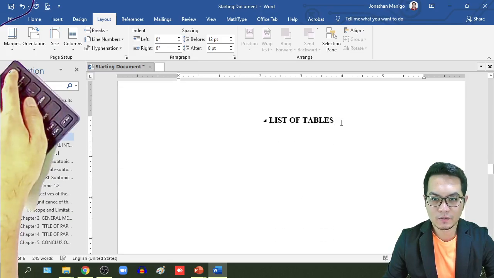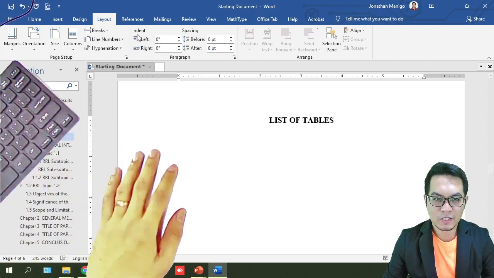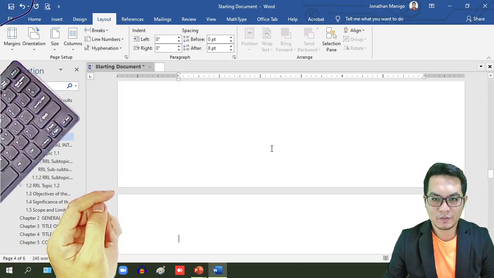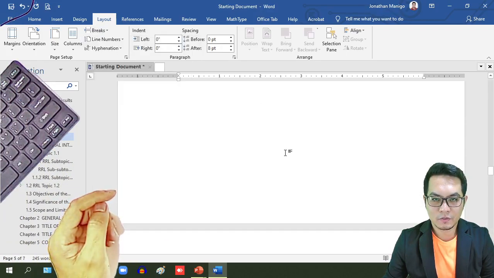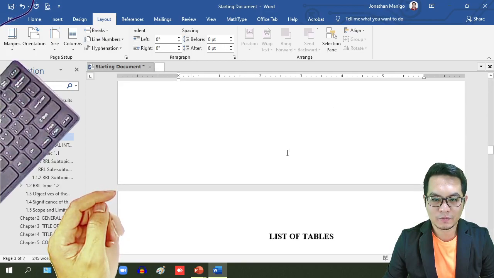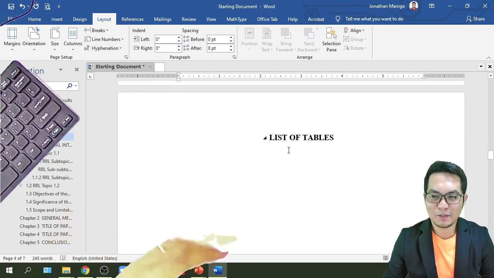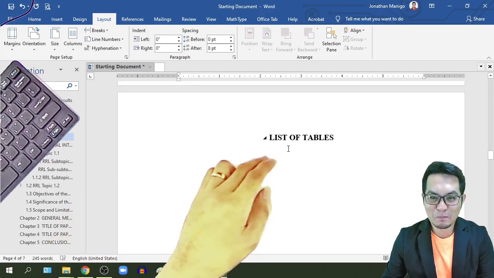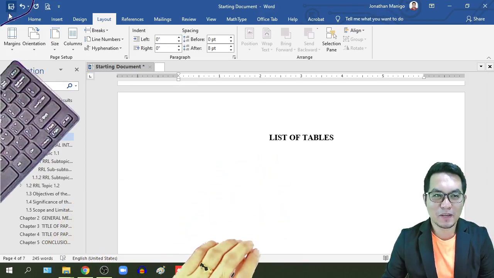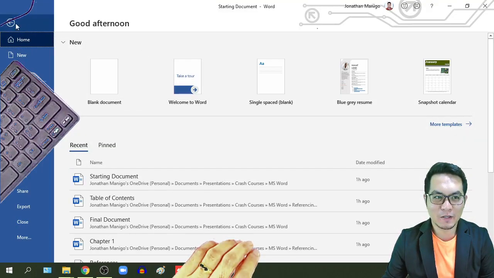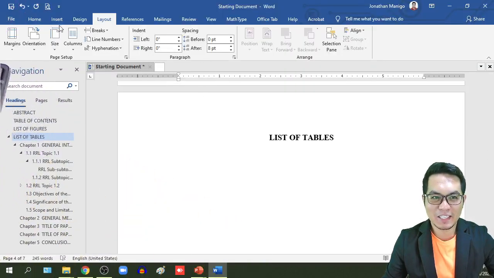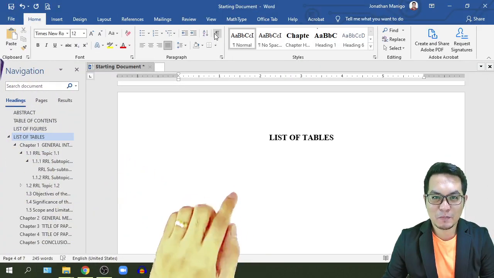Delete this one and just insert the page break here. Oh, what happened? Oh, sorry. I don't need to insert a page break after the list of tables because there's already a section break. So I'm gonna delete the section page break that I made.